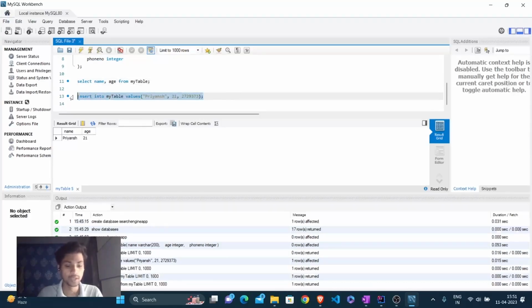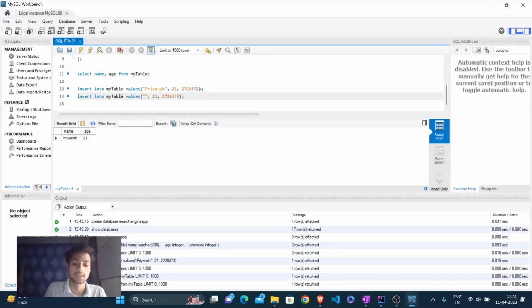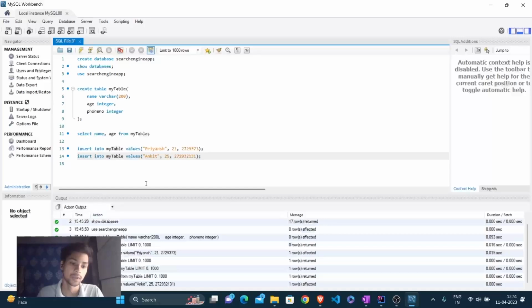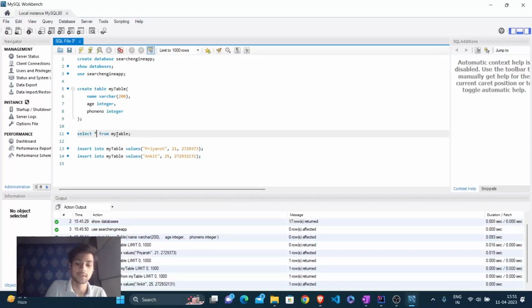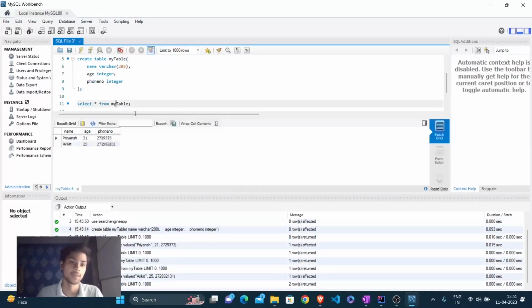And if I want to insert another value, I am going to copy this and change the values. Let's add another name. Suppose I'm adding Ankit, right? Age can be 25, comma, phone can be a number. Now when I run this command, it is going to get executed, and when I read all of the values from the table, it is going to show the second value also. Fine.